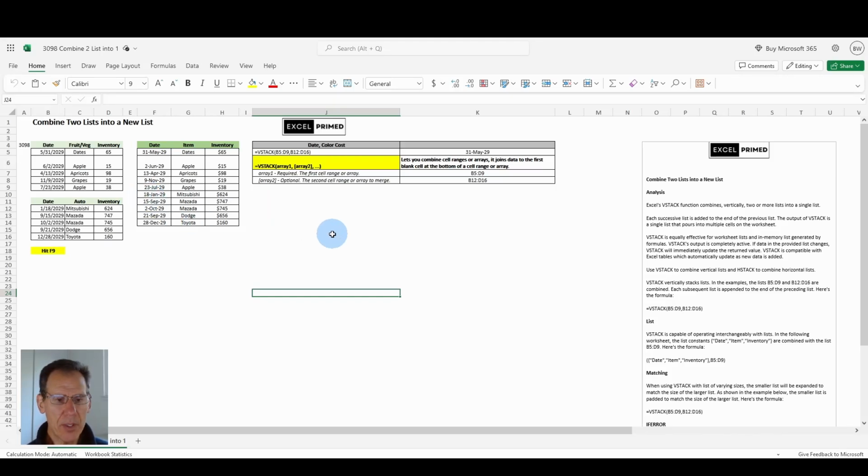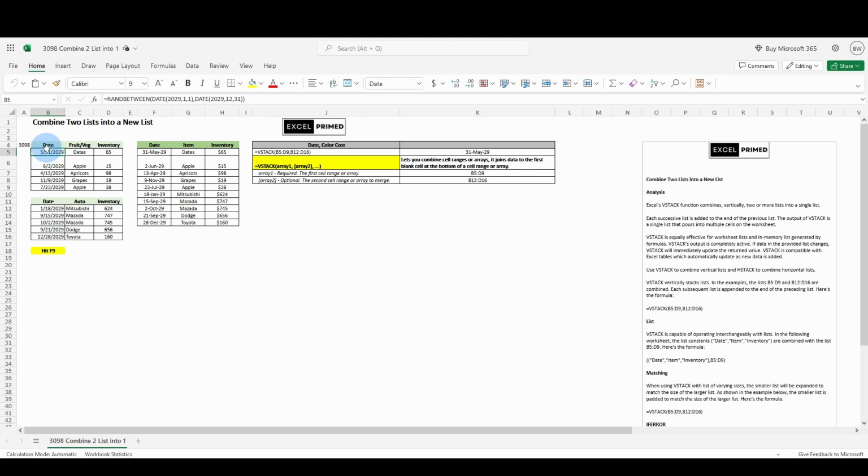It is the opposite of HSTACK. We're vertically stacking information. We have our building blocks, our Lego blocks. We can call it whatever we want. We have this series of data from B5 to B9, then we have this other. We're just going to stack these on top of each other.